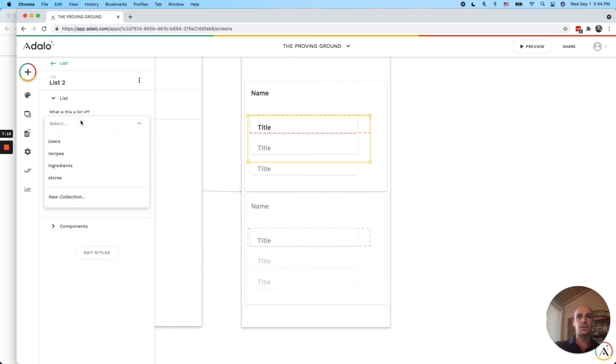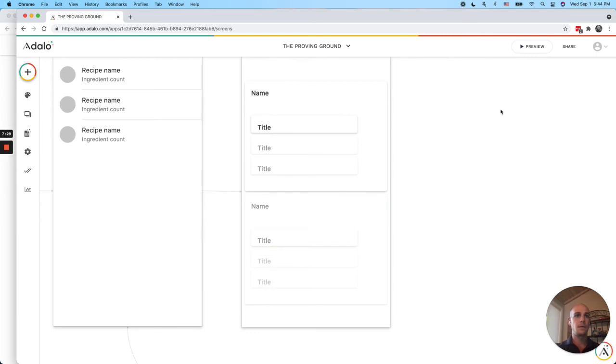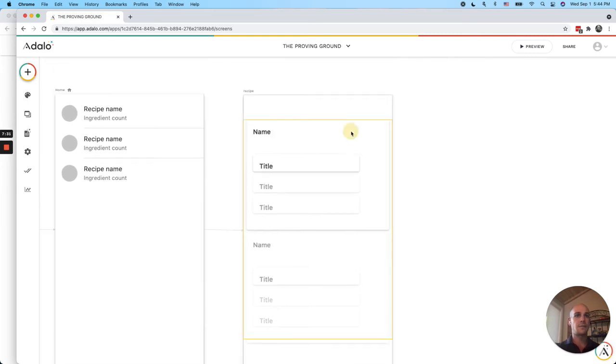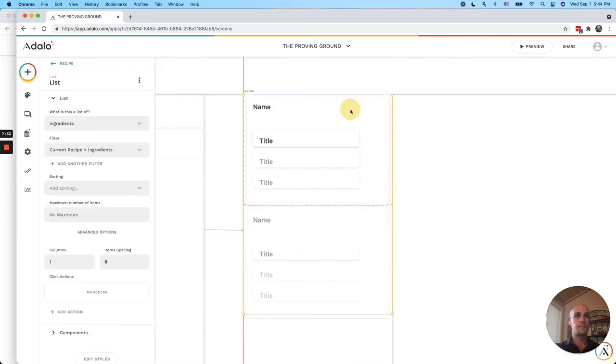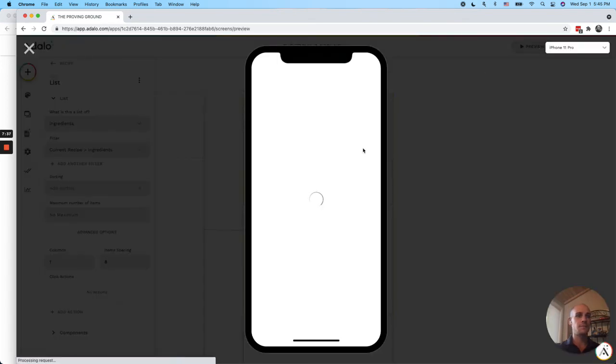Okay, and I'm going to make this a list of stores. I'm going to make this the current recipe ingredients stores. Okay, so that is the first way to do this. Okay, now let's go look at our preview here.